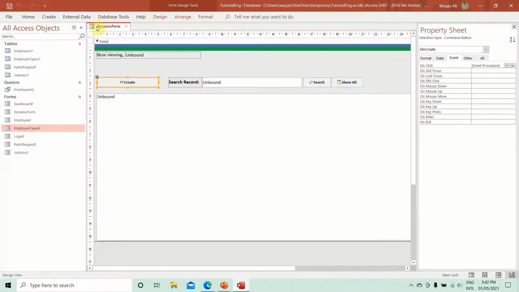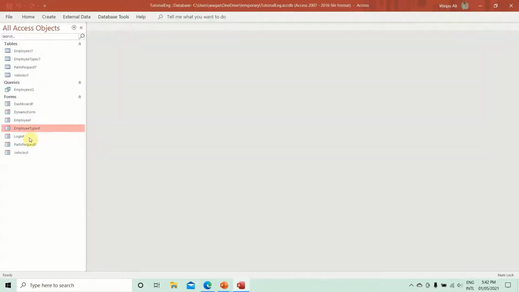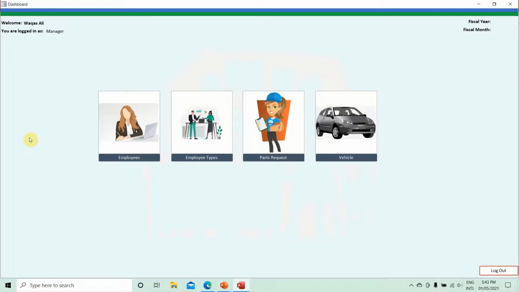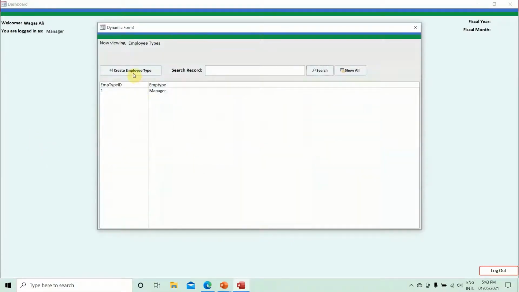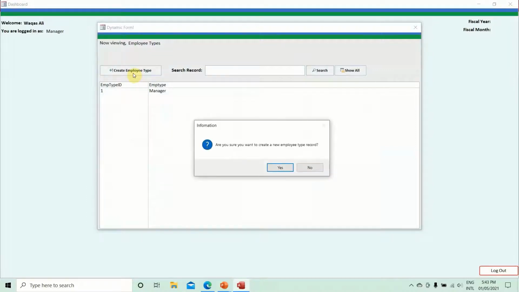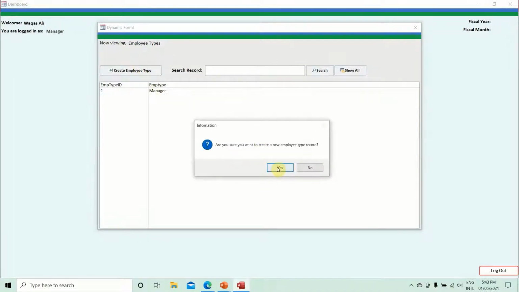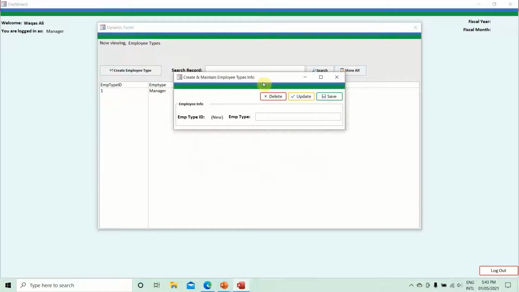So I'll close the form, close this form as well, login. All right, 456, and I'll click on employee type, create employee type. Boom, we are getting the message. Are you sure you want to create a new employee type record? If I click on no, it should be cancelled, and if I click on yes, the form should open.